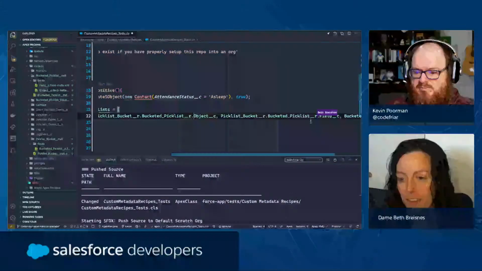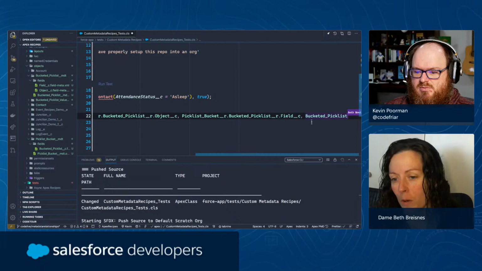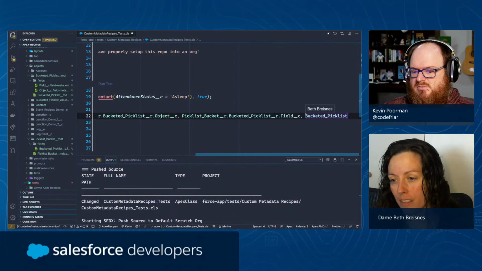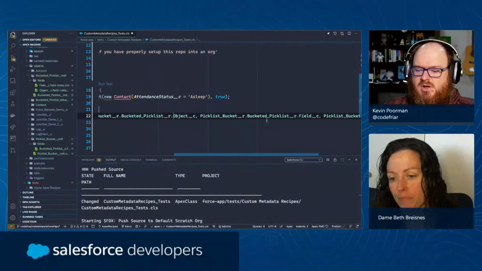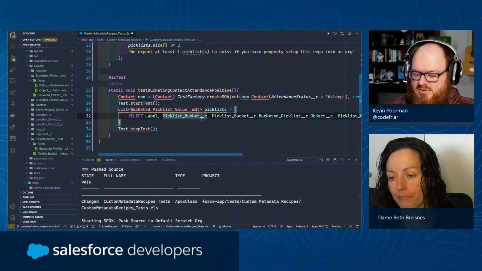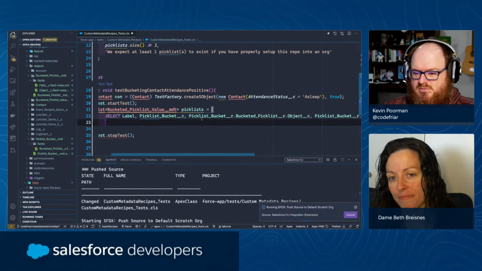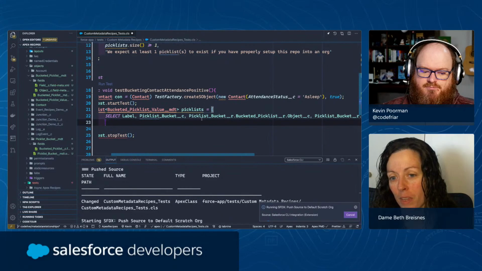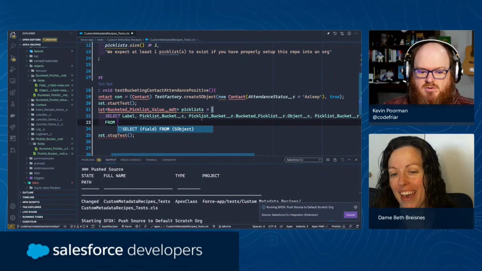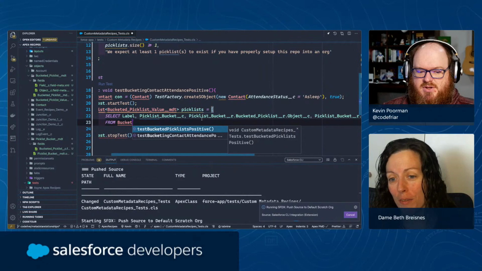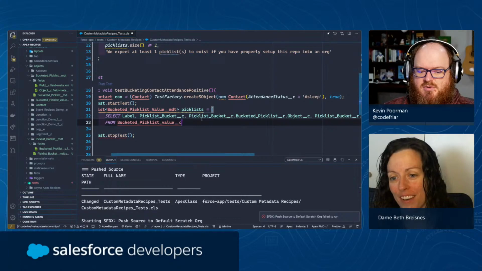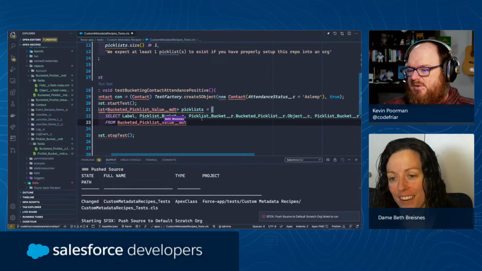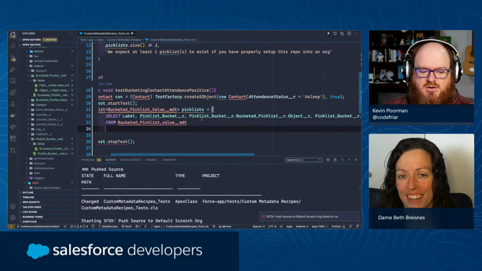Same thing here. And then what were you trying to return here? Nothing. We just got the object and the field. Get the ID. Yeah. All right, so we got that, and then what we can do is we can say from bucketed pick list value, like I have muscle memory for __c.